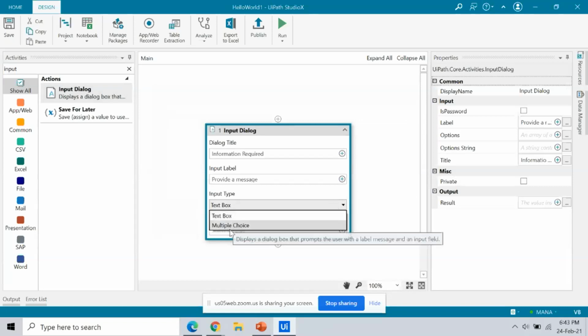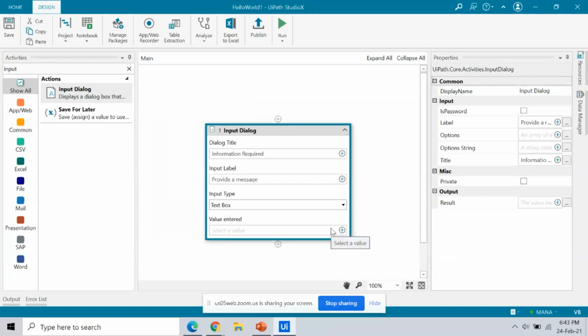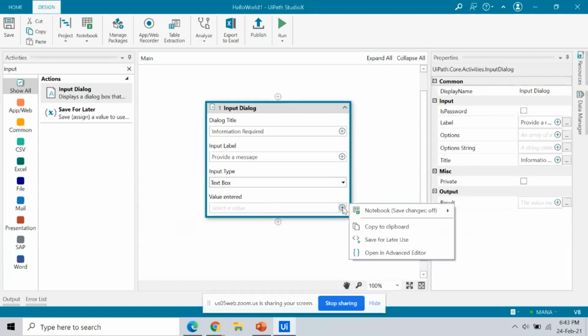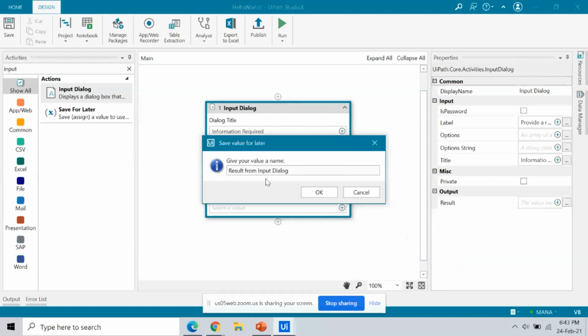In the input type, there are two categories. Let's choose text box. We ask the user for providing a message. Now, once the user provides the message, it needs to be stored. Okay. So we have an option called copy to clipboard or save for later use. So we know that we are taking an input from the user and then we are displaying it somewhere with the help of activities, right? So I just use an option called save for later use and click OK. So this is a name which will be storing the content what the user will provide. Okay, so click OK.